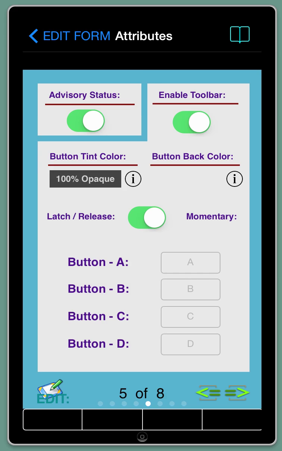So if you don't want the advisory status, then selecting off here will disable the status. You won't see it. And if you don't want the toolbar, you'll do the same thing with this and it'll disable it. Again, the help is available up in the upper right-hand corner.